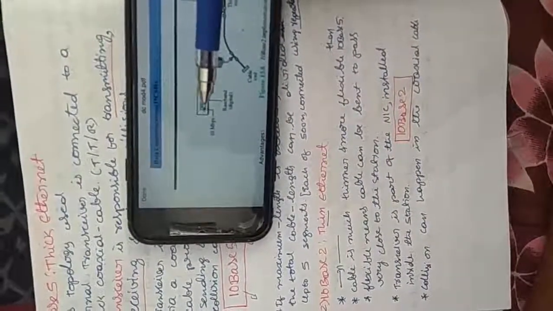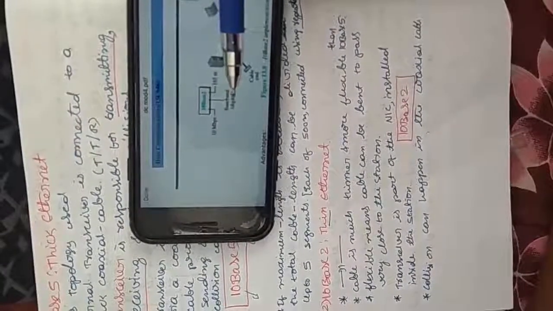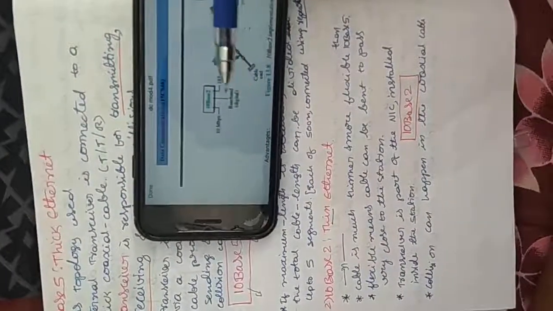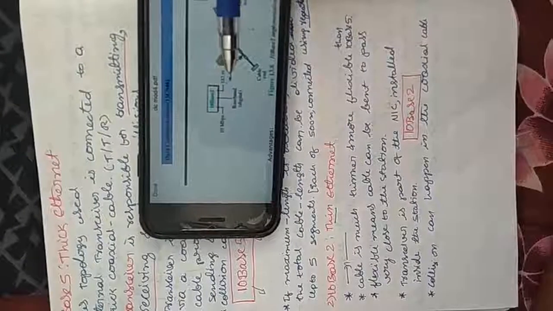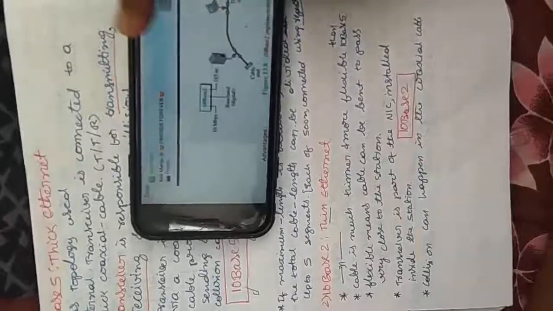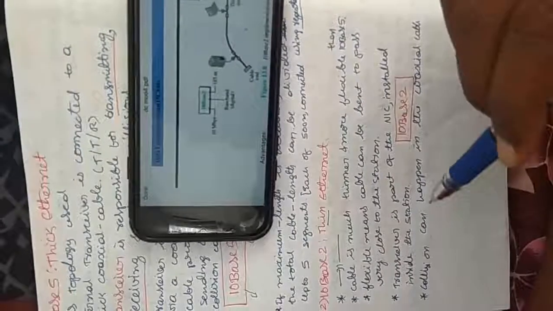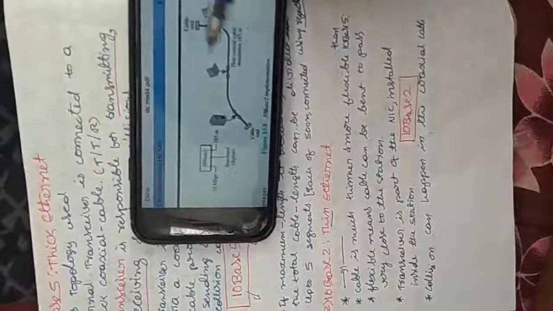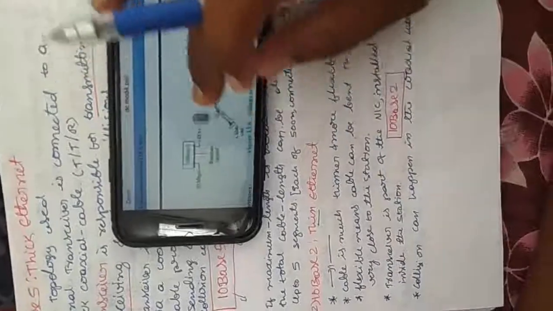In 10Base2, 10 represents the data rate, 10 Mbps. Base is baseband, meaning data will be converted into digital format. 2 represents the length of the coaxial cable, nothing but 185 meters. The maximum length of this coaxial cable is 185 meters. Collision can happen only in the coaxial cable.